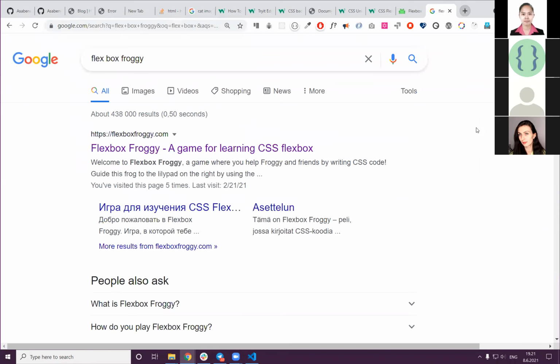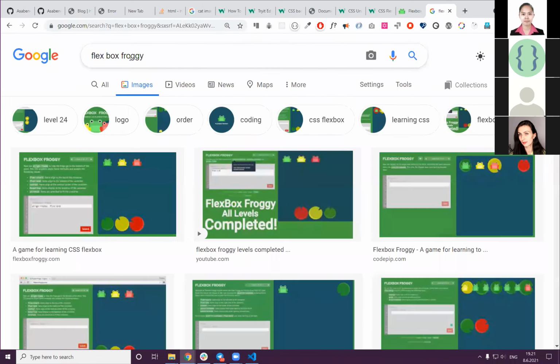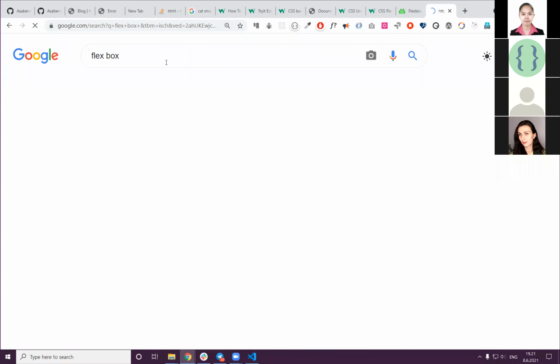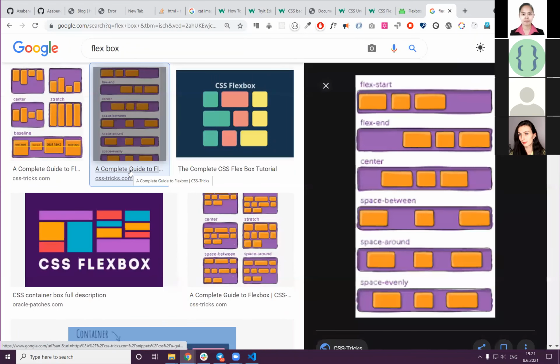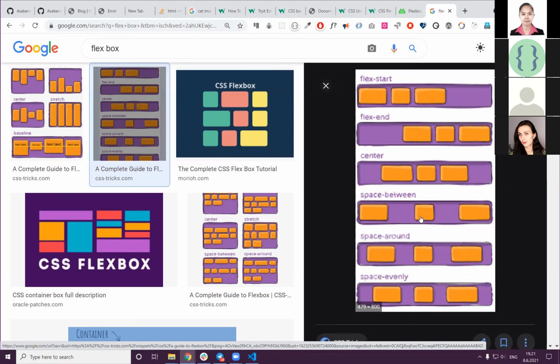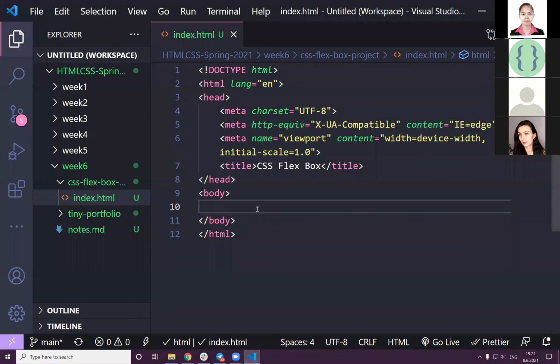Flexbox. I prefer to use this. Okay, whenever we talk about Flexbox all the time, we should think horizontally and vertically. And I think it would be nice if I just start creating something.